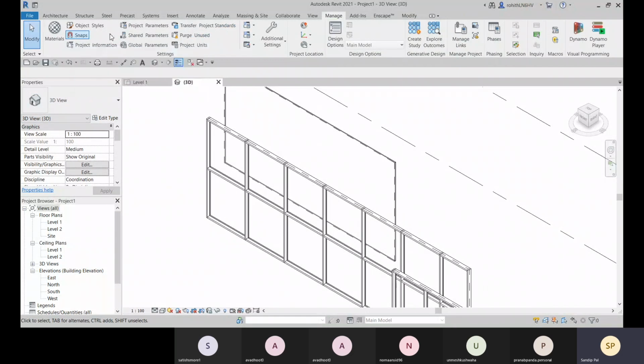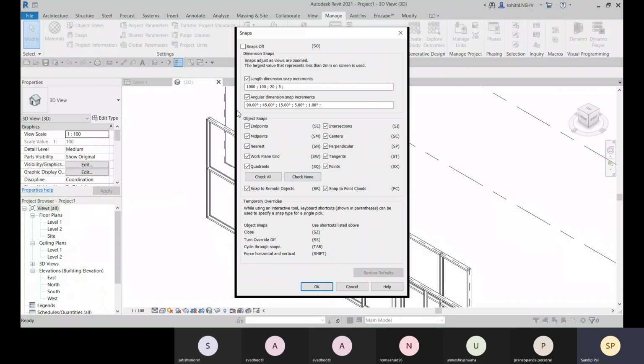So within this manage tab you have this snap, and you see that length dimension snap increment is 5, then 20, then 100, then 1000. And similarly you have this angular dimension snap also. And SO is the shortcut to snap on and off. So generally it is on, and you can just press SO to turn it off.